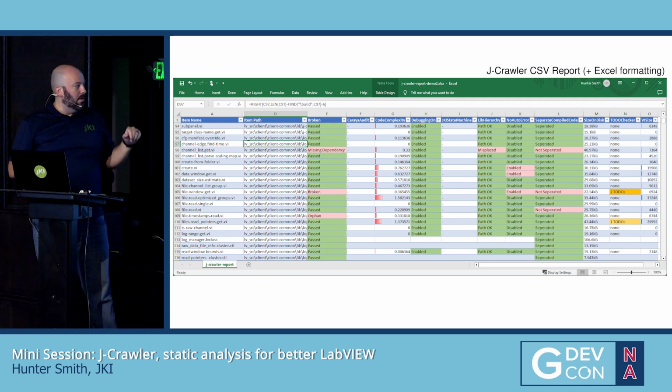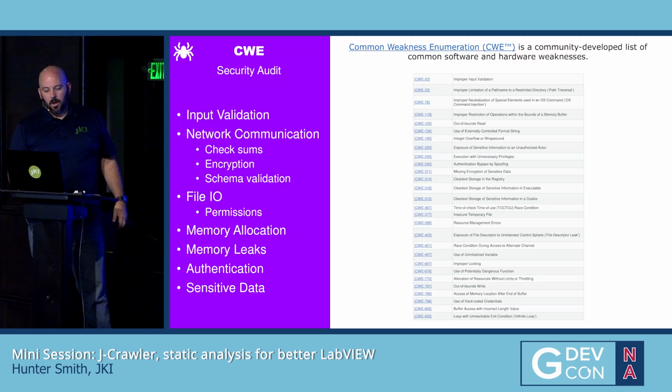I can sort by code complexity or find things without automatic error handling or do all kinds of different filters and ways to look through your data. And because these are your rules, you now have the ability to build these up any way you want.